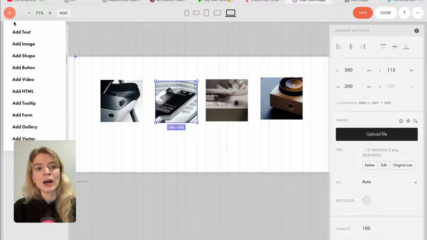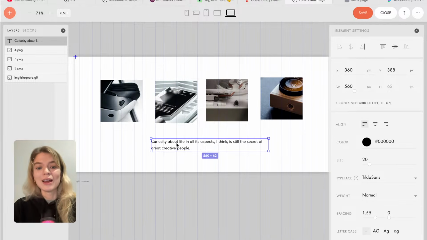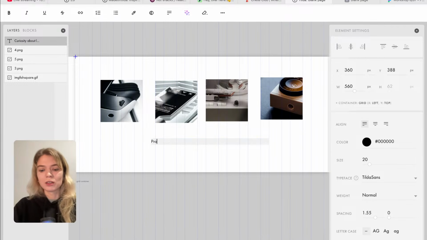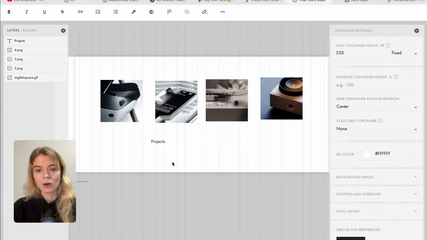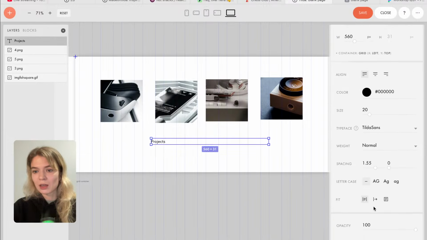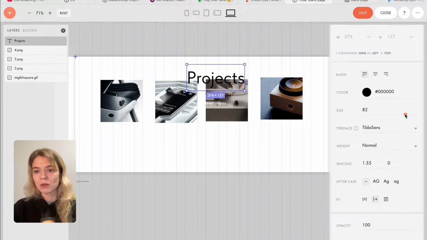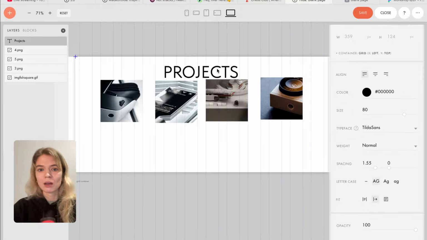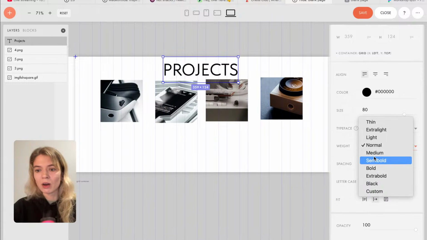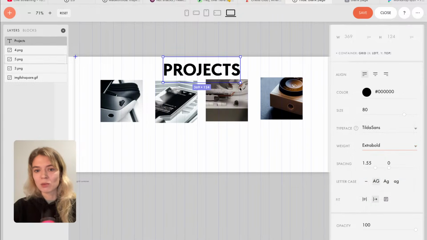And then I need to add a text that says projects. Again, go to the settings and clean up my container with auto width, increase the size to about 80 pixels again, like so. Make my text bolder, bigger, make it extra bold, like so.